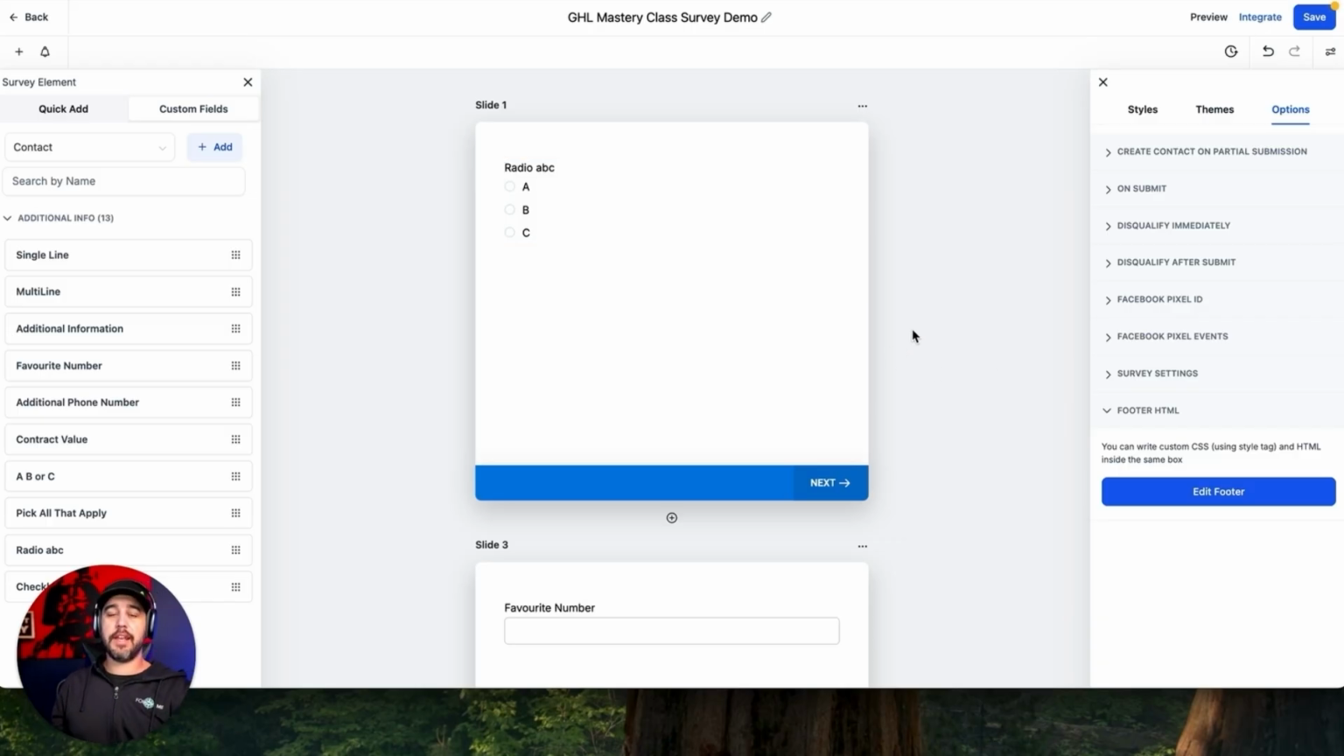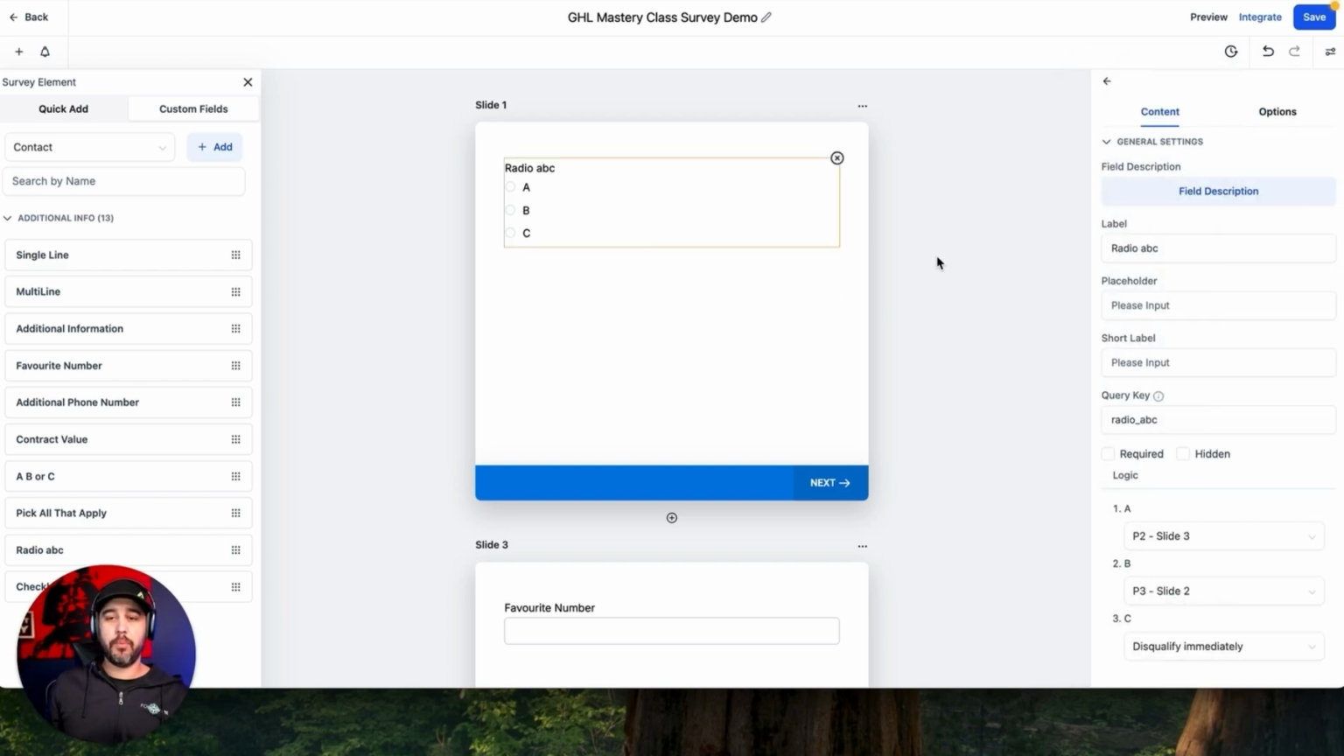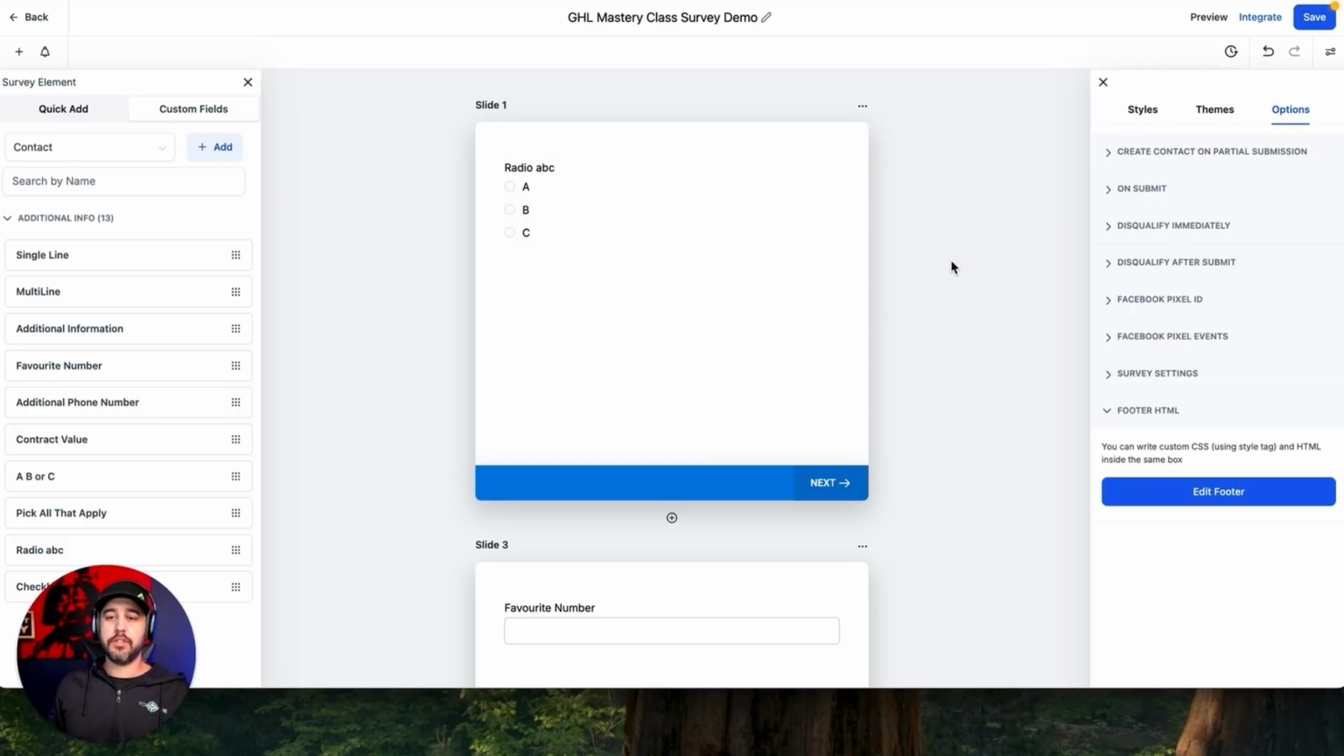So there you go, guys. That is surveys. It's very, very similar to how you build and develop forms, but instead of it being on a single page, it's going to be on multiple slides. And the conditional logic, instead of being built in at the top end of the form, is built into the radio button and single select options of a survey itself. So there you go, guys. That is surveys. I hope it was helpful. And as always, build it, break it, rebuild it again. That's how you're going to master this platform.